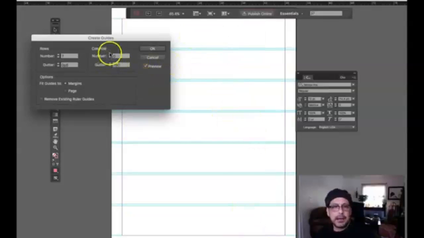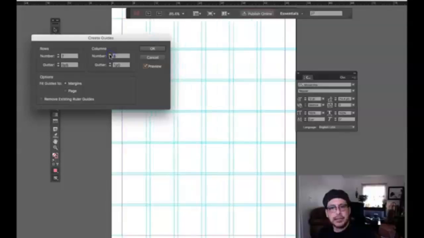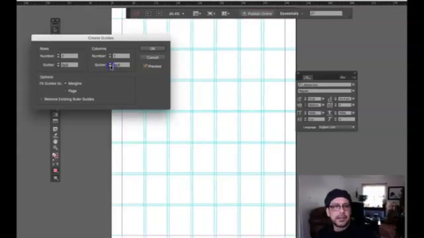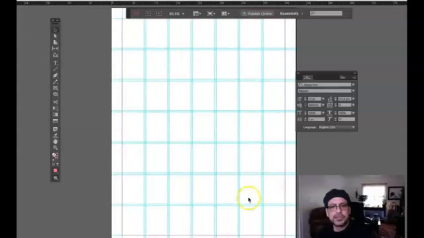All right, and now I'm going to do my column. So let's jump right over here and I'll say, let's do nine columns. Now let's make it a modular 7x7 grid with the gutter of 0.5, and then I'm going to say, okay. I want you to see something now.